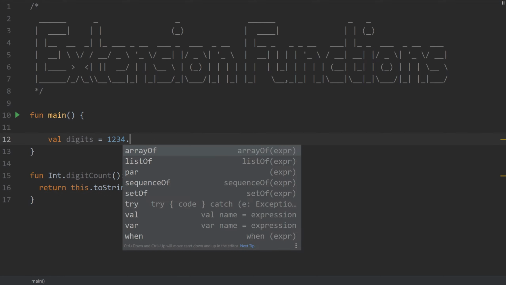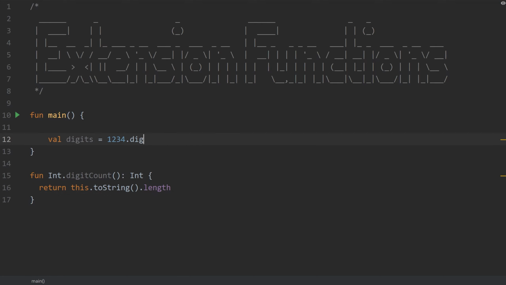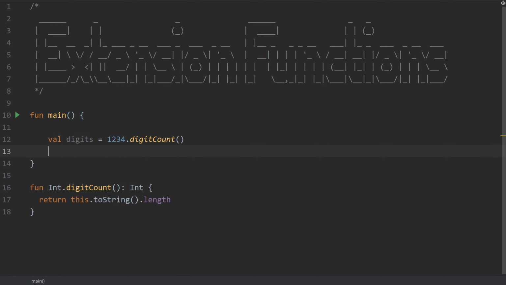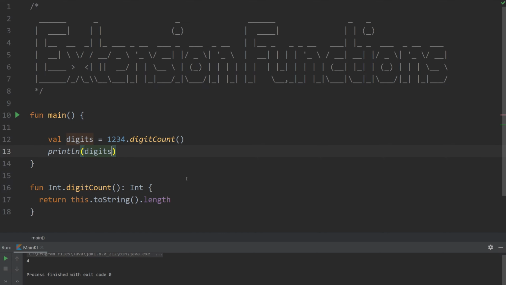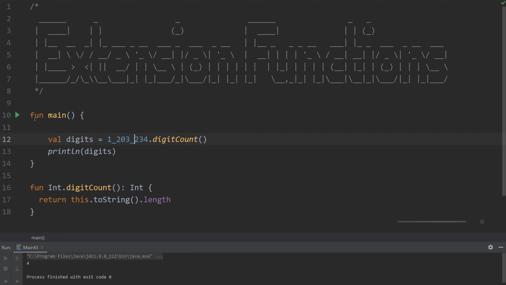So over here, this integer, if I were to say digit count, the function's available now, and as you can see, the definition is right here. So it's not a built-in function; it's one that we just created. And if we print this out, look at that, 4. Another cool thing about Kotlin is that you could use underscores to indicate like a comma, which can be useful for large numbers, but it doesn't actually affect the number itself. So notice how this is just 7 digits, because it is.